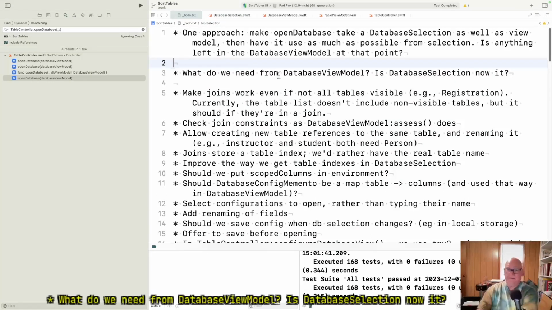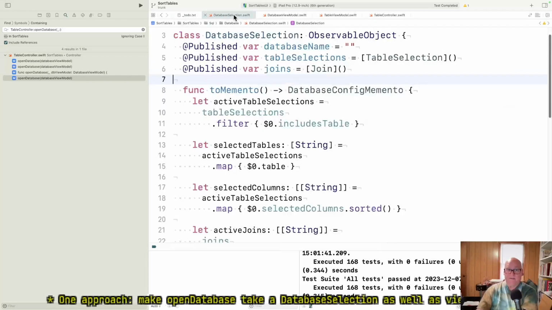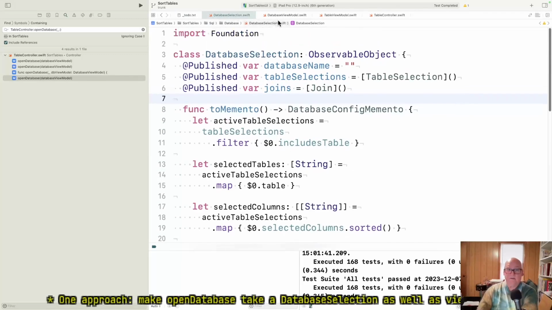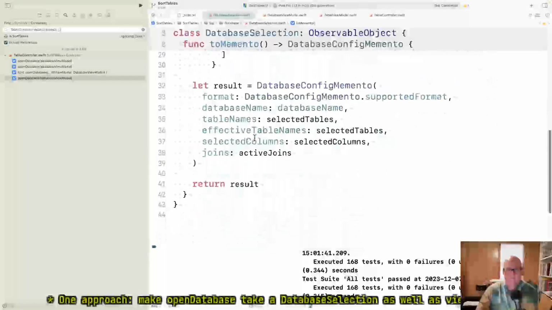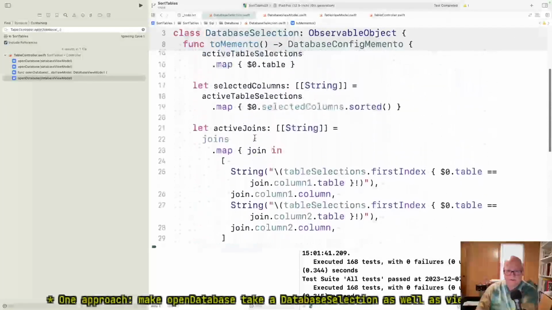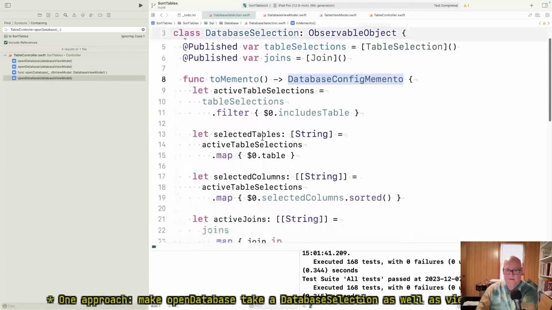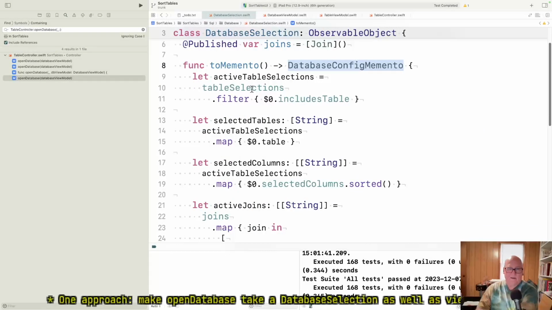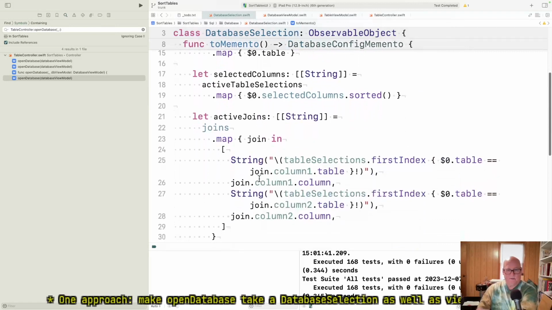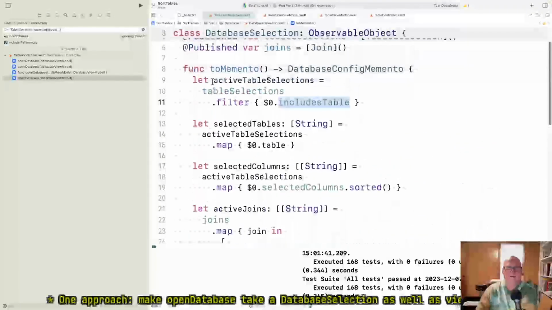I think it's a reasonable thing to do. The next one is kind of a different direction. So let me start over a little bit. Database view model. We need database selection. Okay. I wonder if database selection looks a lot like database config memento. It's filtering these included tables. Okay, well, that's not a thing to do.